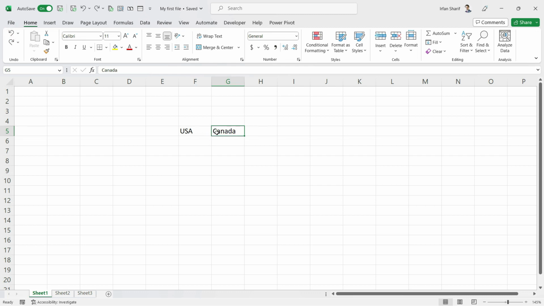And by the way, you can undo multiple steps at the same time by pressing this down arrow key. So you can see if I click here, it will also undo the typing of USA that I have done. So it will undo my previous 4 actions, but right now I will just undo one and I will continue with what I was talking about.